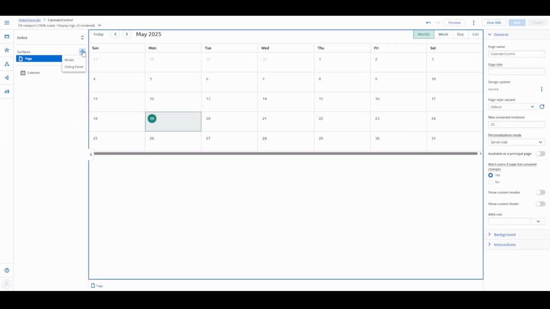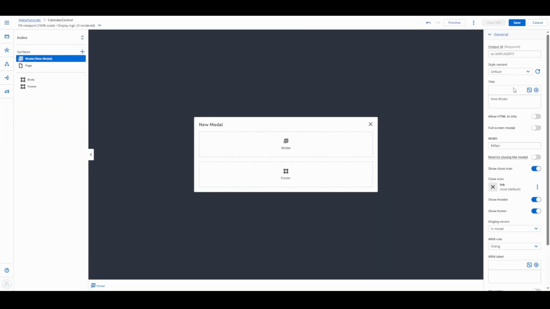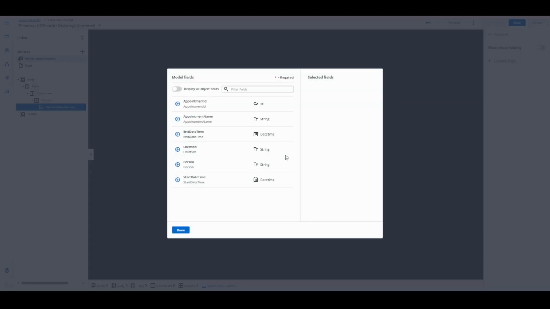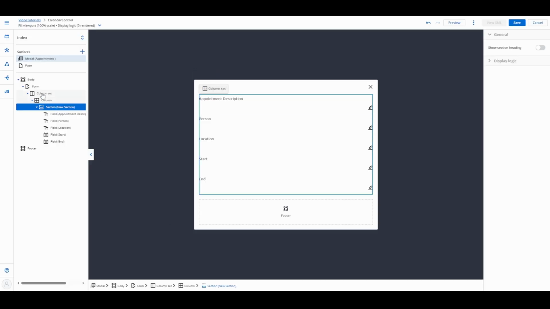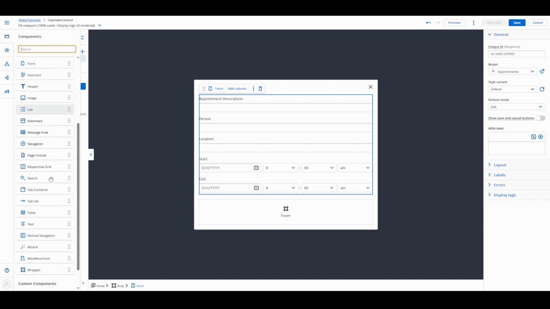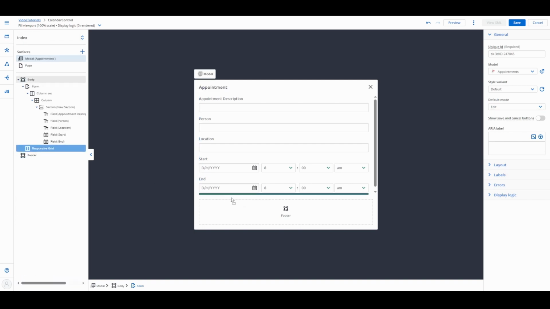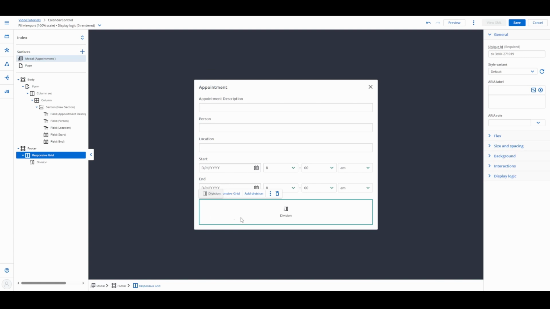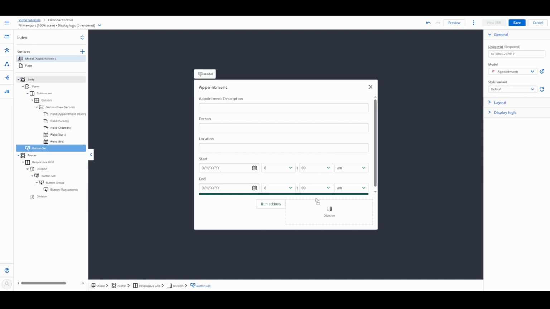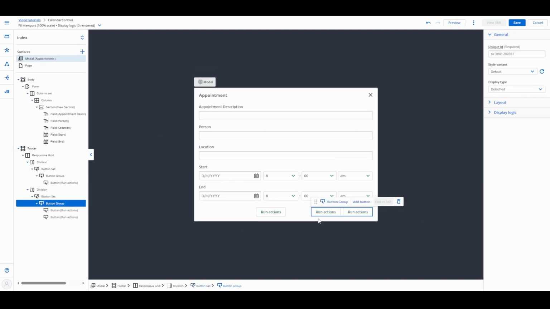Now we create a new modal called Appointment. We drag a form onto the modal, make sure it is connected to the appointments model, and add all the fields. We add a responsive grid to the footer, add a division, and then add 2 button sets. One set to contain the cancel and save options, and another one to contain the delete option.